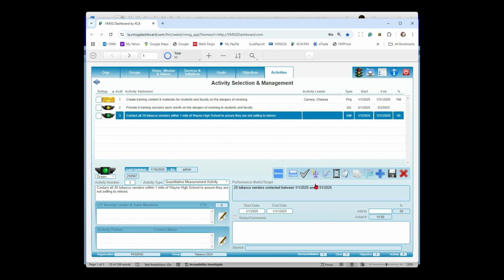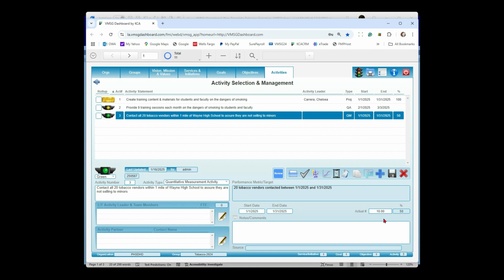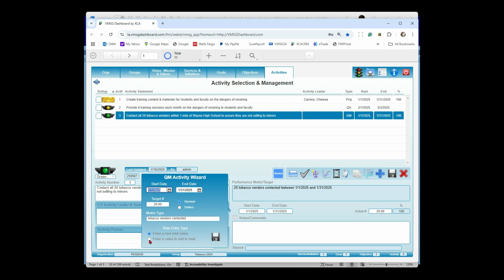Now, if I wanted to just have a one-time total, so at the end of the week I'm going to go in and do it, I can say enter a new total value. You notice the roll-up field goes away. The current total goes up to the actual value field. Percent stays the same in here. So now if I go in here, I can just say 20, and we're done. So it calculates to be 100%. We say we're done with that. Okay. Now we'll go back to enter a new value to add to total. And that is pretty much the QM activity.